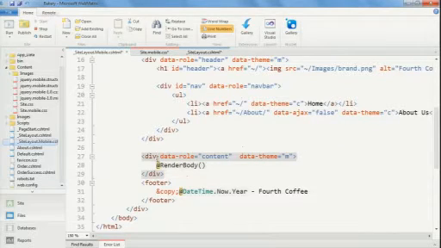So we've got this mobile-enabled site. How would I test this out? How would I actually test this out in a mobile browser? That's actually a great way.